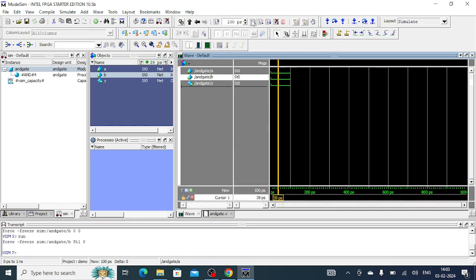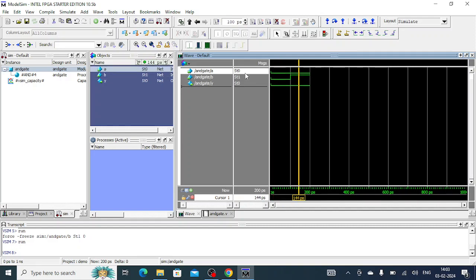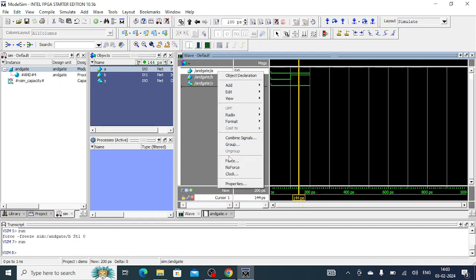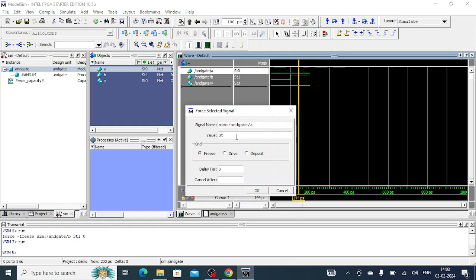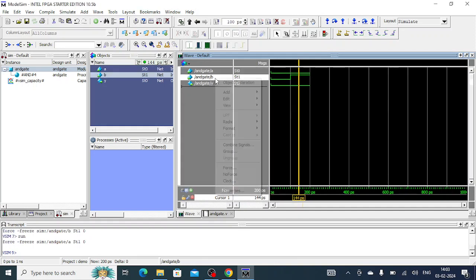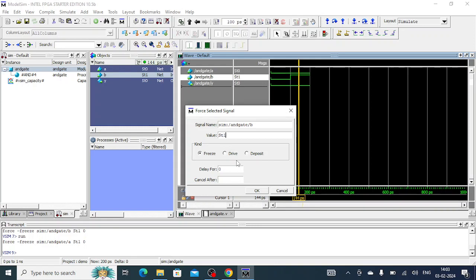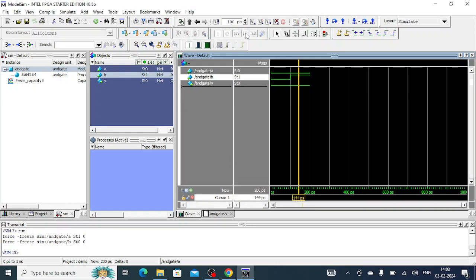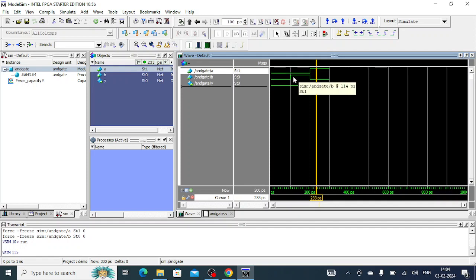Okay. Now I'm going to run it again. What happens, you can see the transition of value from 0 to 1 for B. When you place the cursor on 0, 1, the logic is 0. Now I'm going to give A as 1 and then B as 0. Force 1 and then B as 0. See again, you can see the transition of values of A from 0 to 1, and the value of B from 1 to 0. Still the logic is 0, which is true according to the truth table.